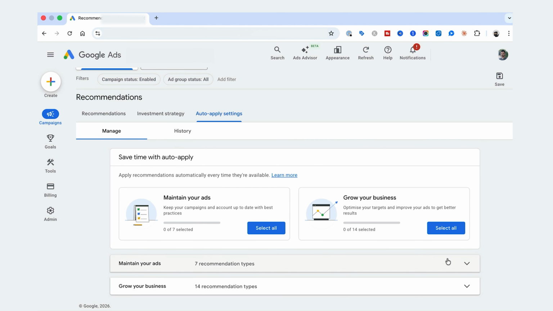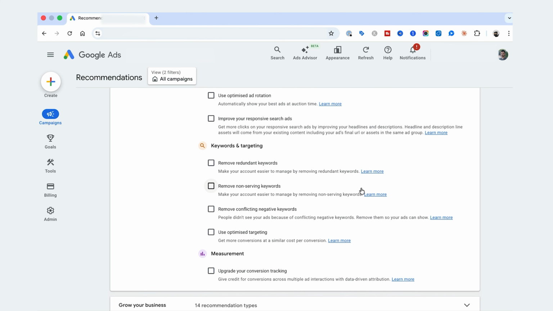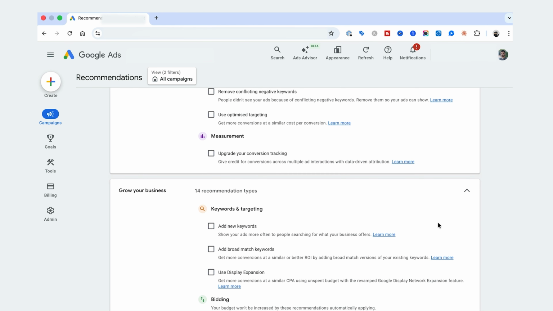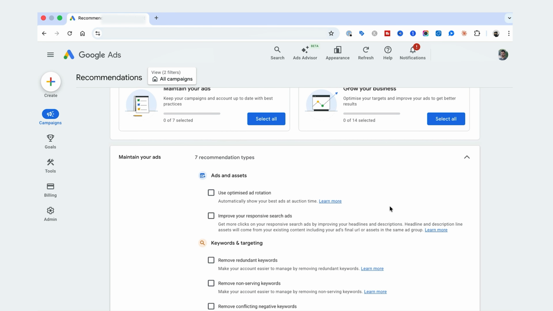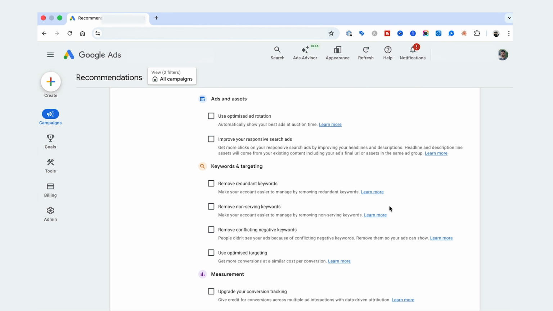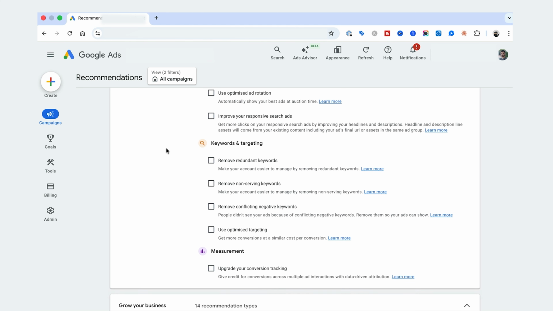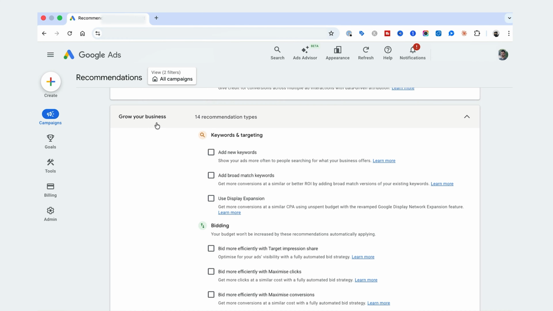And what you want to do is scroll down here to open up these two sections. You can see accounts run by me and my team never have any of this stuff switched on, but the thing that you're looking out for specifically for this keyword issue is just anything to do with keywords and targeting. If you see any ticks in there, then I just recommend you turn them off, especially the optimized targeting one. And then down here, there's going to be grow your business options and add new keywords, add broad match keywords, use display expansion. You want to turn those off as well. So anything keyword related, just make sure it's clicked off if you want to maximize your chances that this keyword issue isn't happening to you.